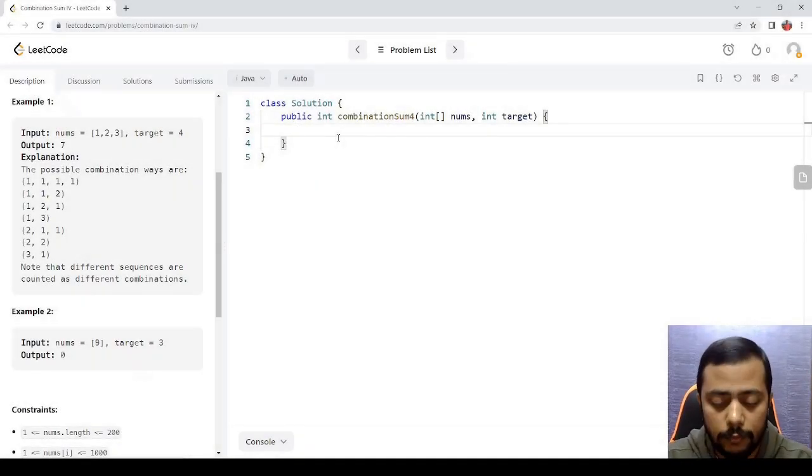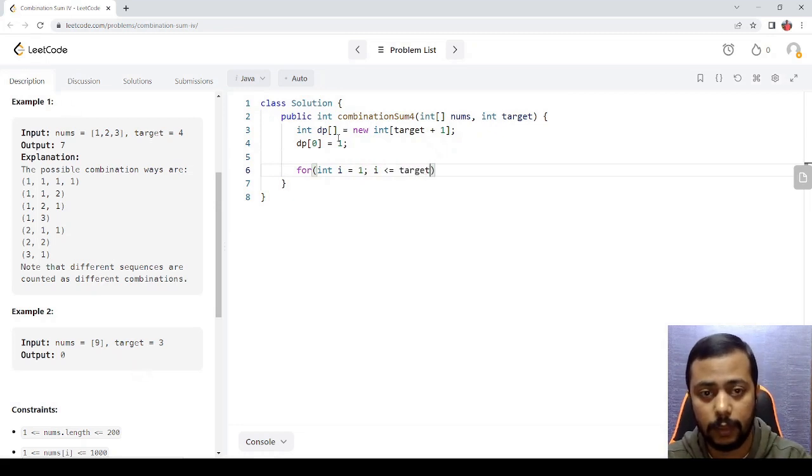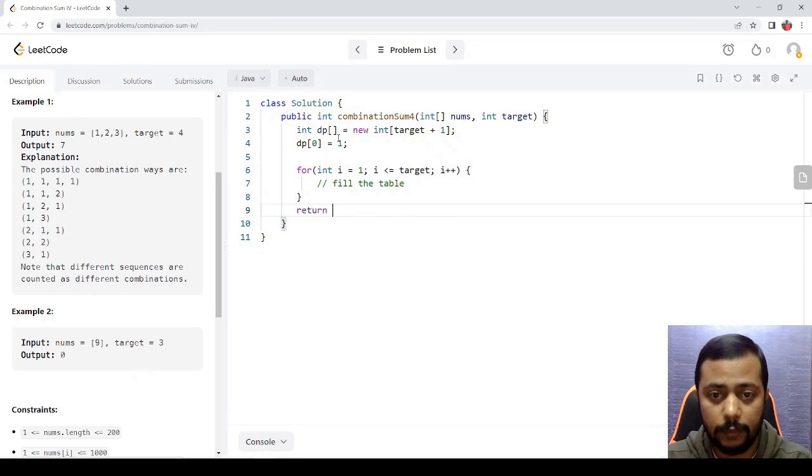So starting with the code, we will first of all initialize our dp array, which will be a simple 1D array of size target plus 1, and we will initialize dp of 0 with 1. That's it. Rest of the values are initially 0, and I will start that I from 1. I is less than or equal to target, I plus plus. Here we will fill the table somehow, and at the very end we will simply return dp of target.